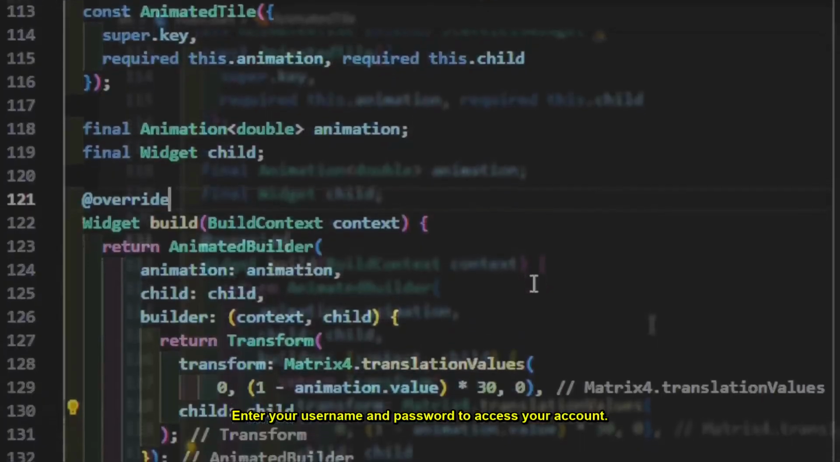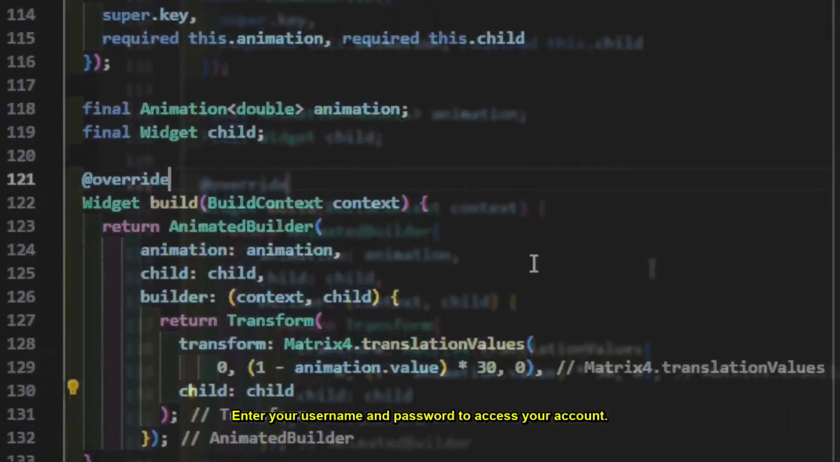Enter your username and password to access your account. Once logged in, go to the account settings. Locate the security section in the account settings menu. Select the option for two-step verification.